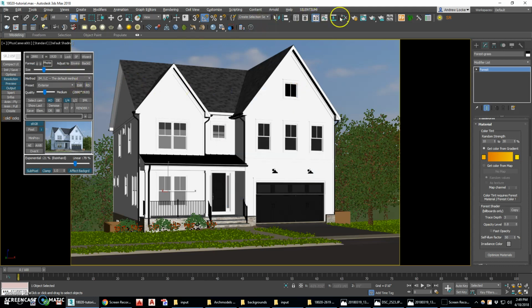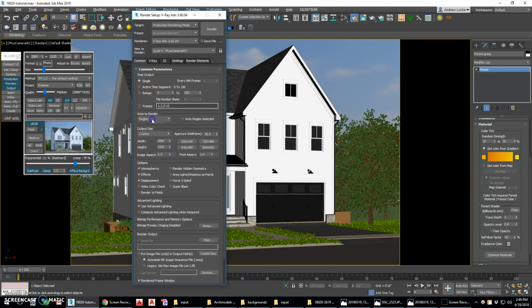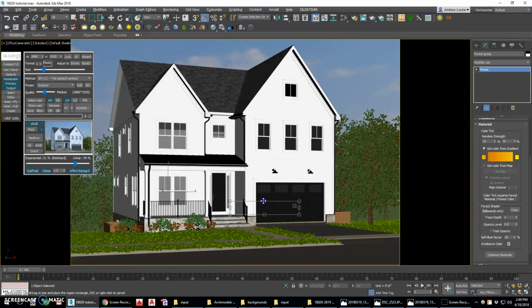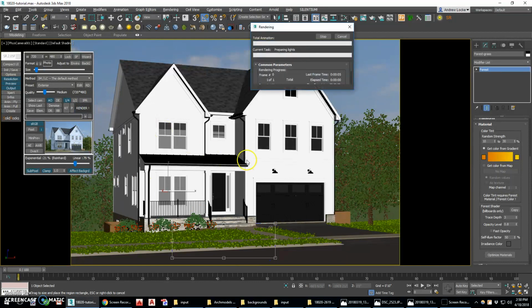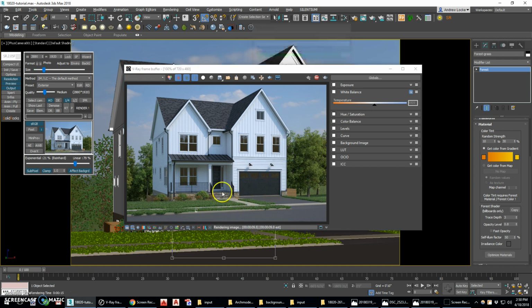Now, as we do a render, we should do a region render just to check out, select this, and let's just do a little area here to make sure it cleans things up. There you go. You see you've got cleaner sidewalk lines and at the curb now as well, as soon as it finishes.